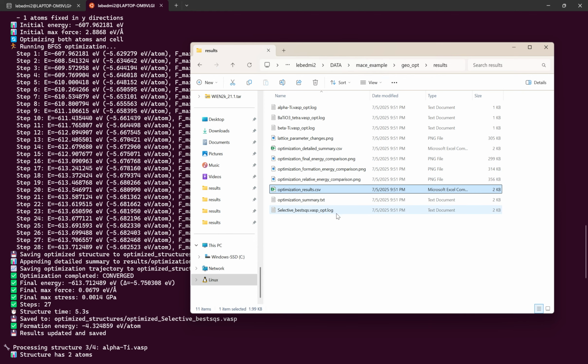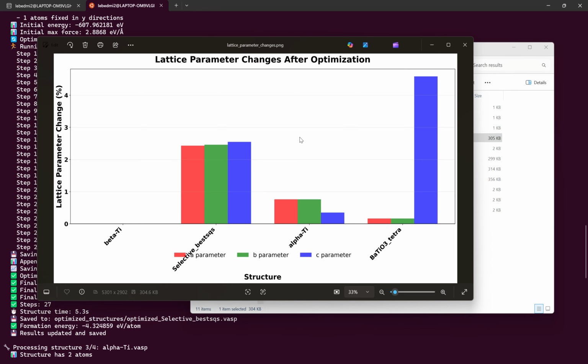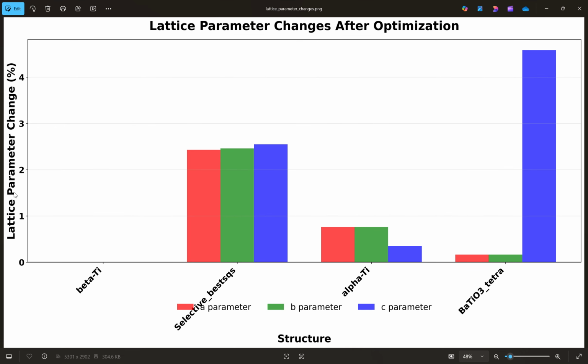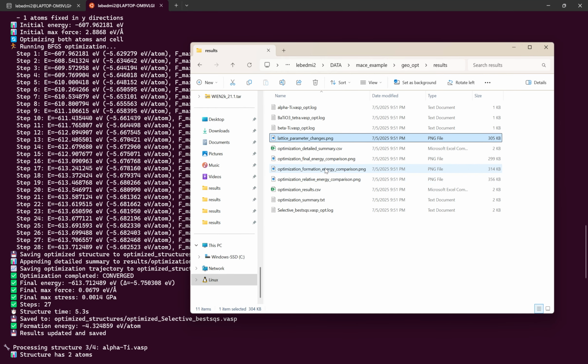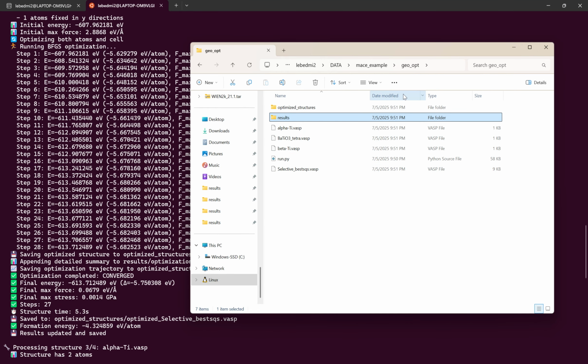And then automatically, just to quickly preview the lattice parameter changes, I can see this chart showing how each lattice parameter changes from the initial value to the final value in percentage for each structure, and the lattice parameters A and B and C, not the angles. Okay, so that's the geometry optimization.